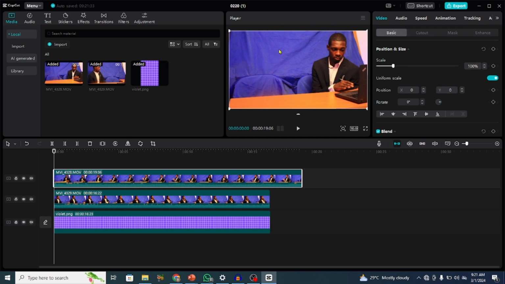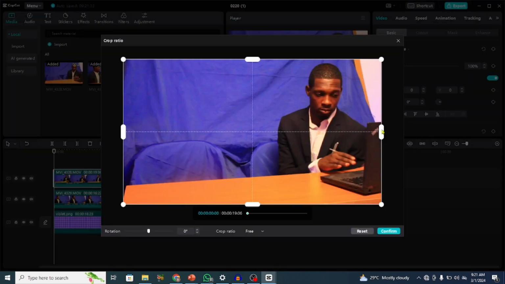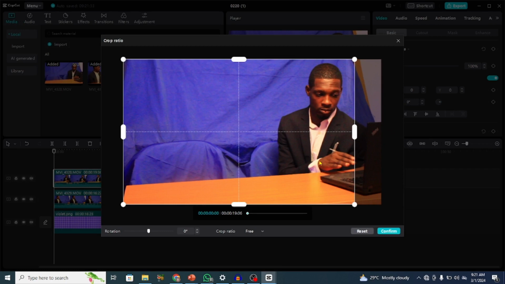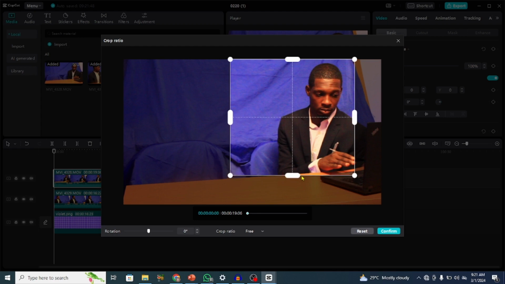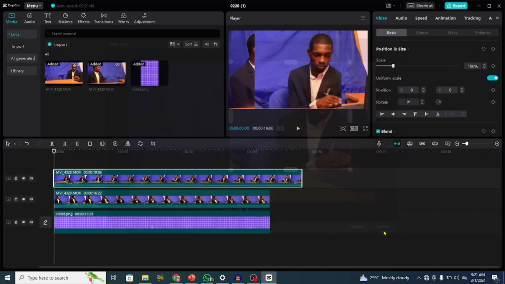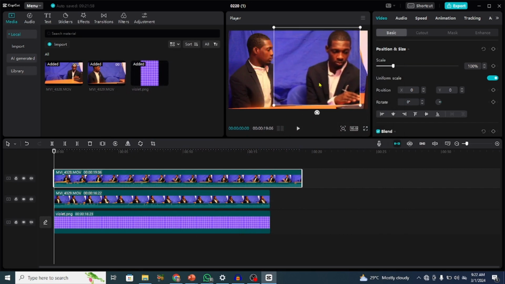So I'm going to remove the background of the first guy. But before I do that, I'll crop the image to suit what I want. I'll crop like this, and I'll crop again. I'll drag this part, and this is what we call cropping. Once I crop this way, I would confirm. Then I'll drag it to one side of my screen.